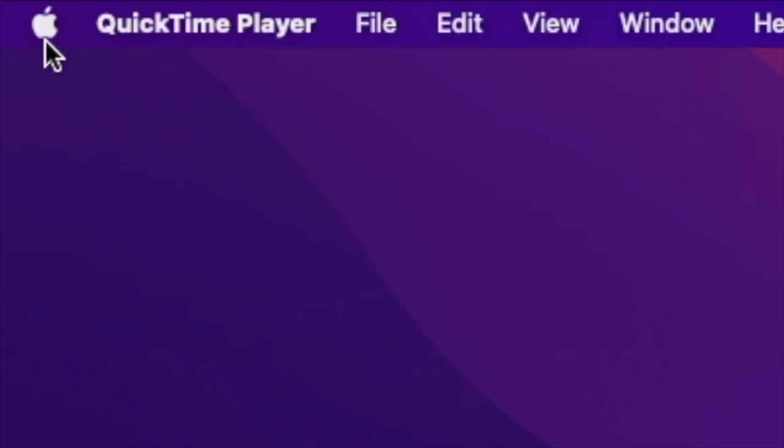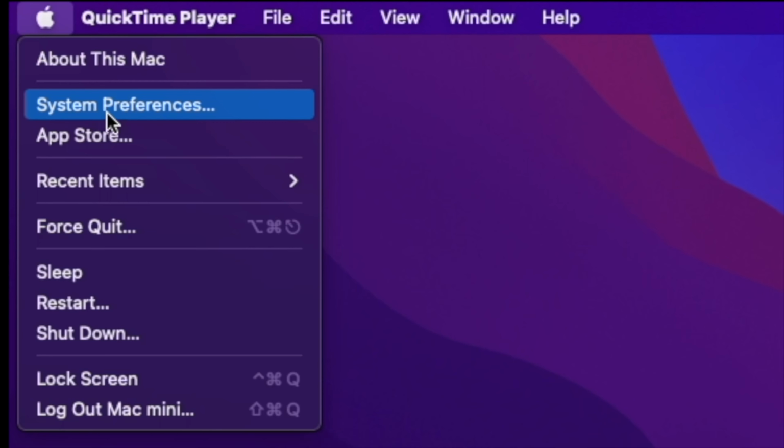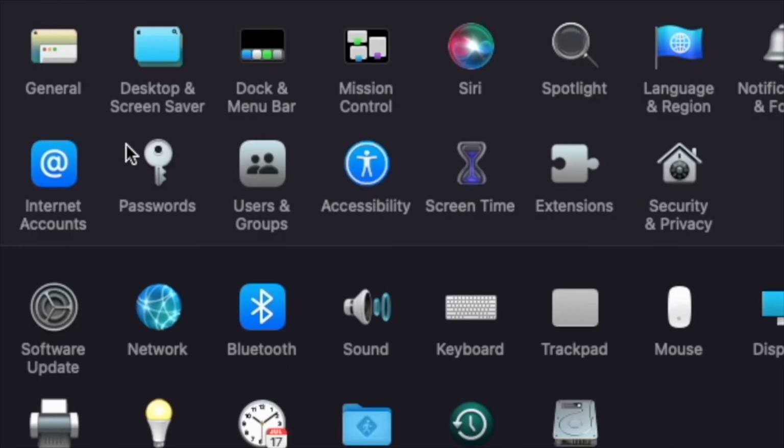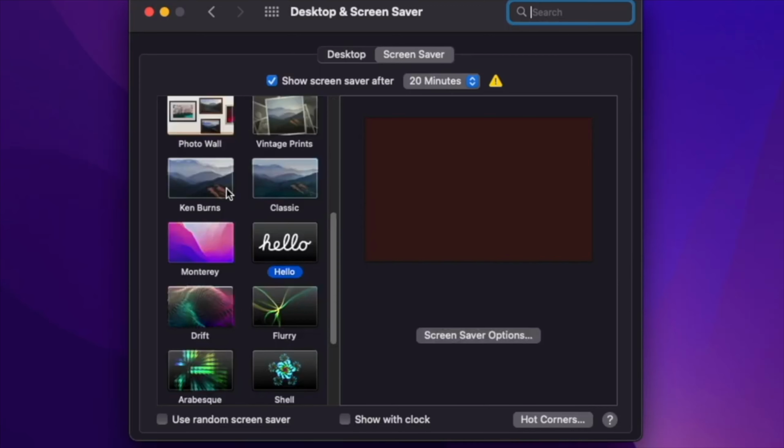Go to the upper left corner of the screen and click on the Apple icon. Next, click on System Preferences. At System Preferences, click on Desktop and Screen Saver. At Desktop and Screen Saver you will find the Hello screensaver. Just click on it and it will be set as your screensaver. It's that simple.